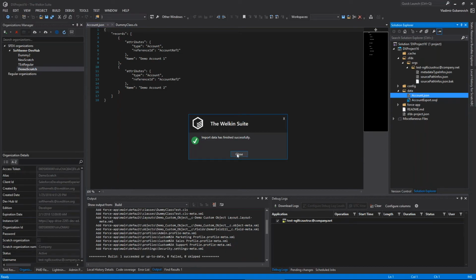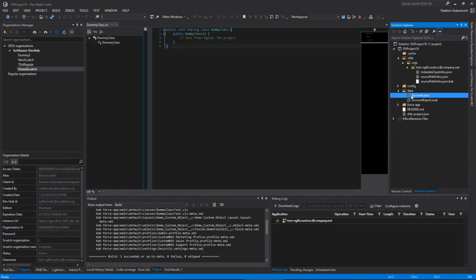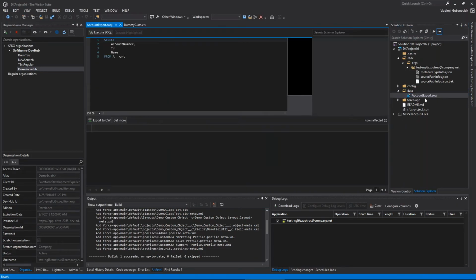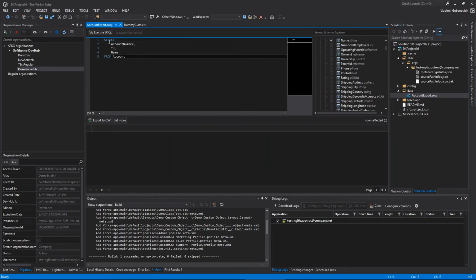Once done, these two records will appear on Salesforce. So what I will do here to demonstrate this, I will remove this JSON file. I will open my account export query because this query retrieves account number, ID, name, and account from my scratch org.